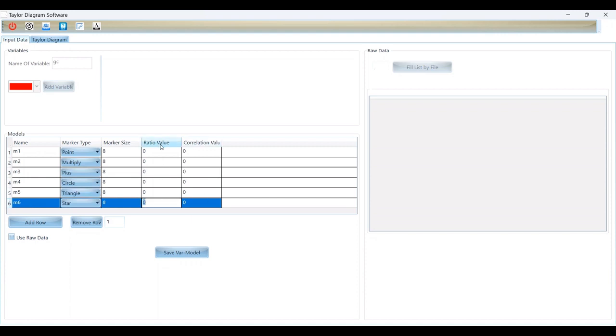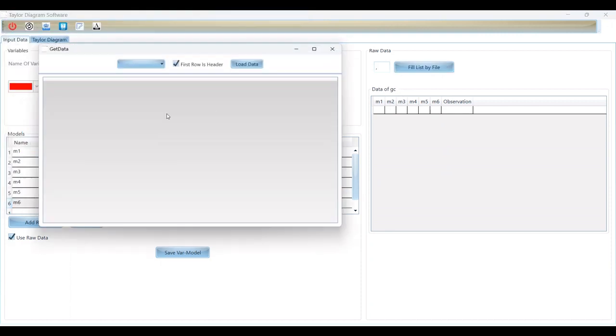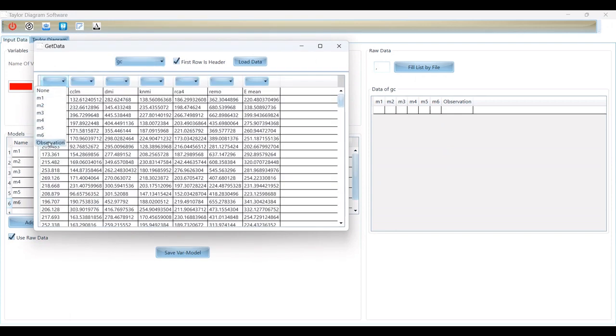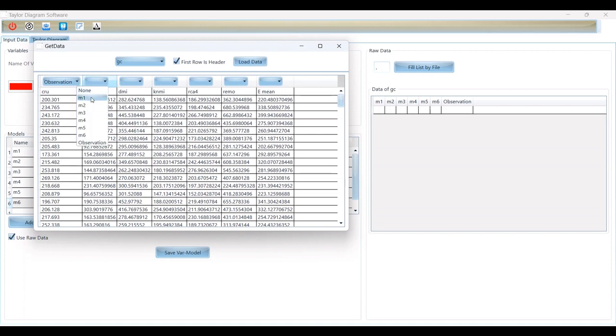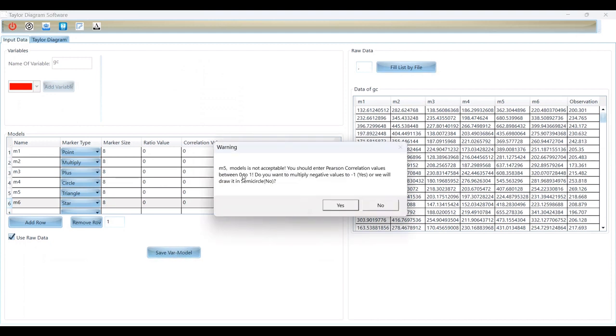If you enter the ratio value and correlation value, you should save the model. But if you want to use raw data, you should check this value. Then the tool will calculate the ratio value and correlation value from your raw data. The observation data here is the raw data. I should select it, and I select all of the models. Check. Okay, load. All the models are here, and I should save it.